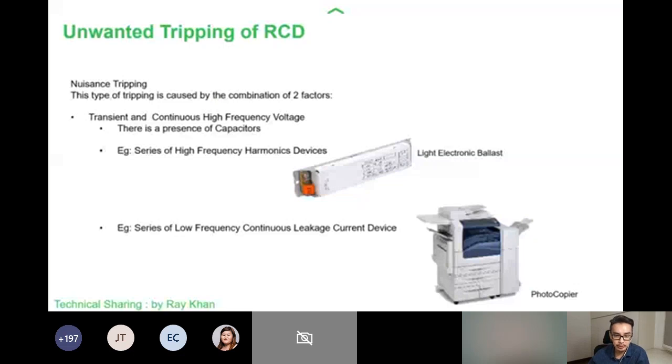These are not so dangerous, but sometimes they can cause quite a lot of disturbance to your projects. The two factors are a combination of transient together with continuous high frequency voltage equipment connected in series. These continuous high frequency voltage equipment have a superimposed 50 hertz on the nominal network voltage. There is a presence of capacitors formed between the electrical network and the earth. It can be the earthing frame or a metal case.